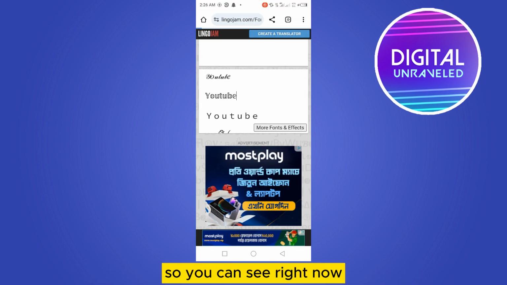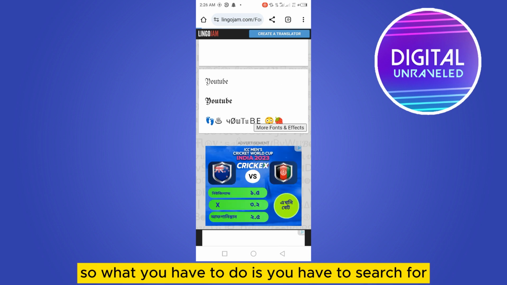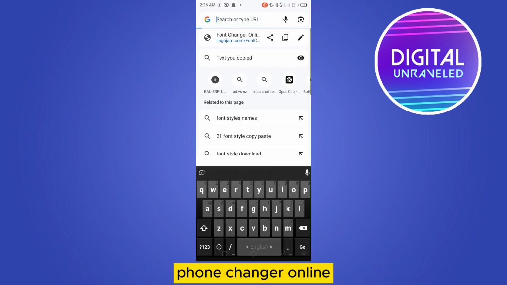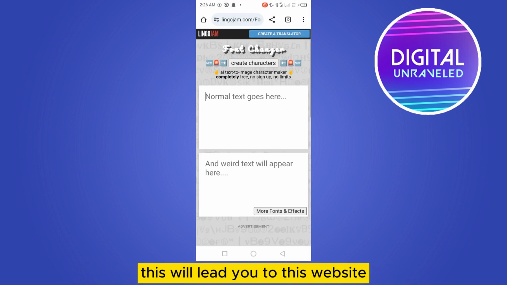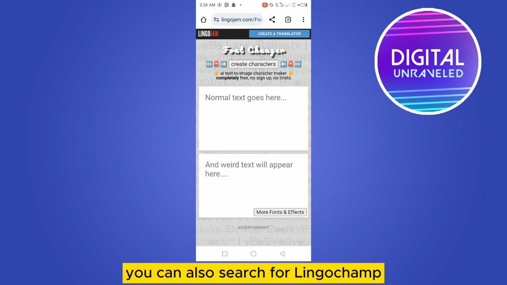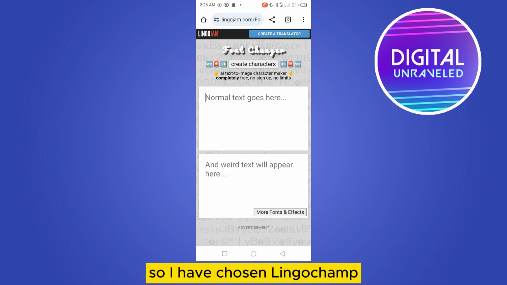So you can see right now I am on an online font converter. What you have to do is search for font changer online. Okay, after that this will lead you to this website. You can also search for LingoJam, or you can search for any online font changer website. So I have chosen LingoJam. This is a very good one.